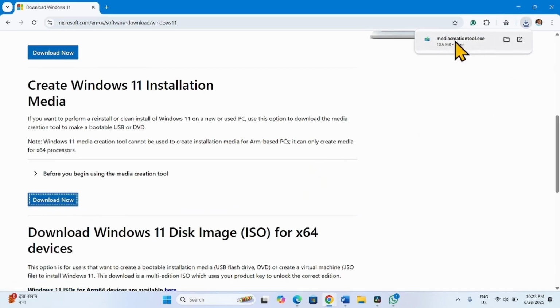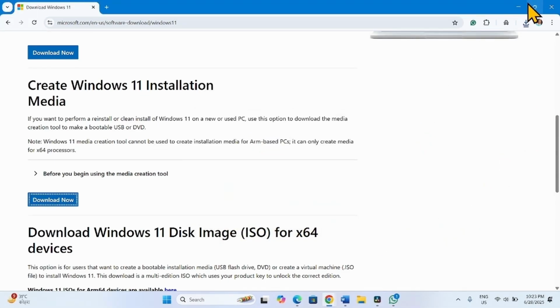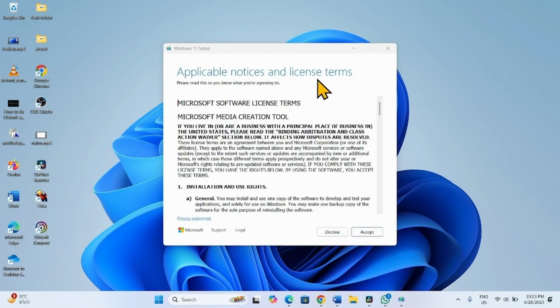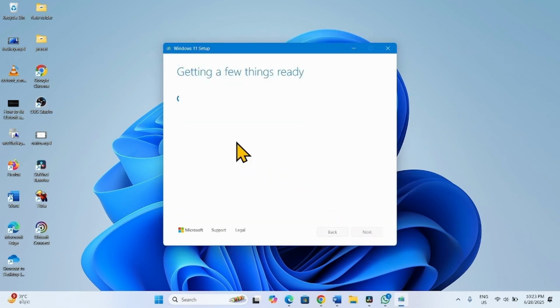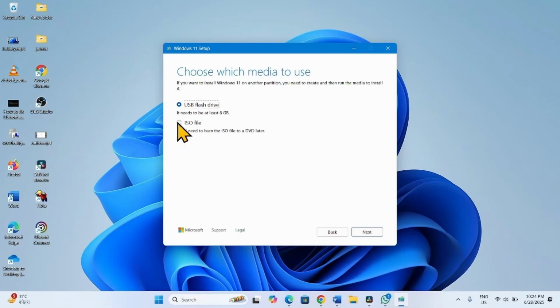Once downloaded, click on the exe file, select Yes. On the applicable notices and license terms, click on Accept. On the next window, select Language and Edition, click on Next. Select ISO file here and click on Next.